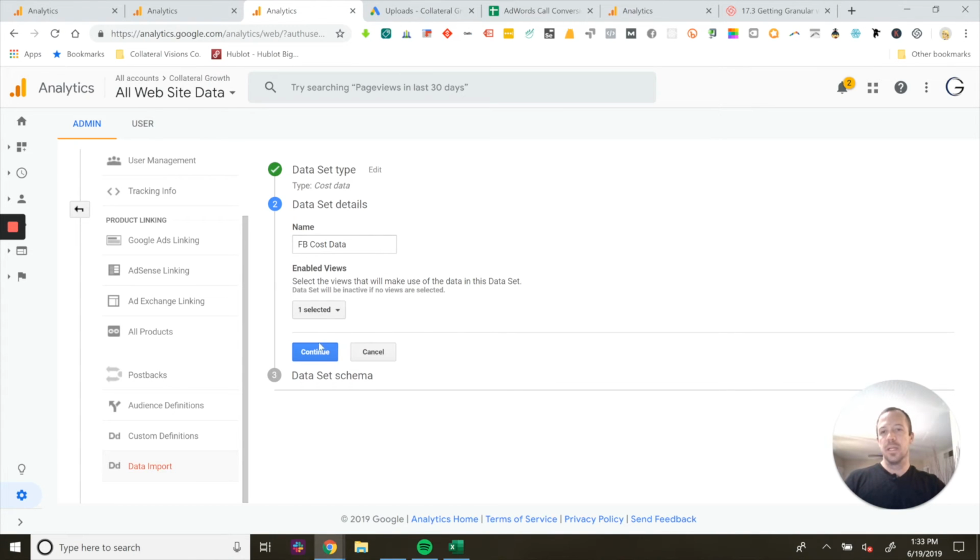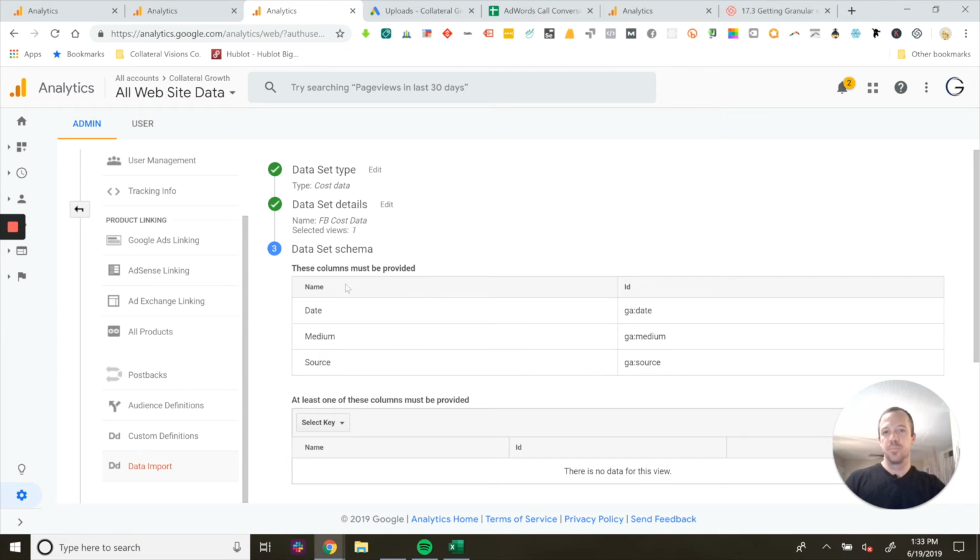So I'm going to go ahead and select the all data, and then it tells me these columns must be provided. So we already looked at the data that was in there, right? We've got a date, we've got that it was Facebook, the source as well as we've got the campaign in there for the medium, we've got the source was Facebook.